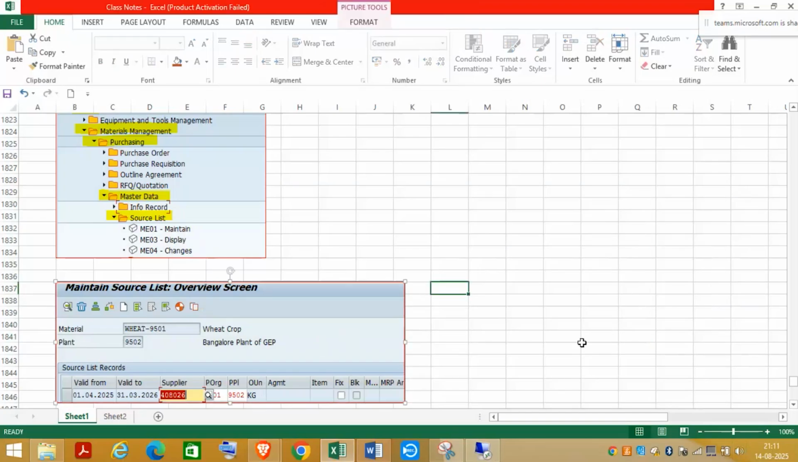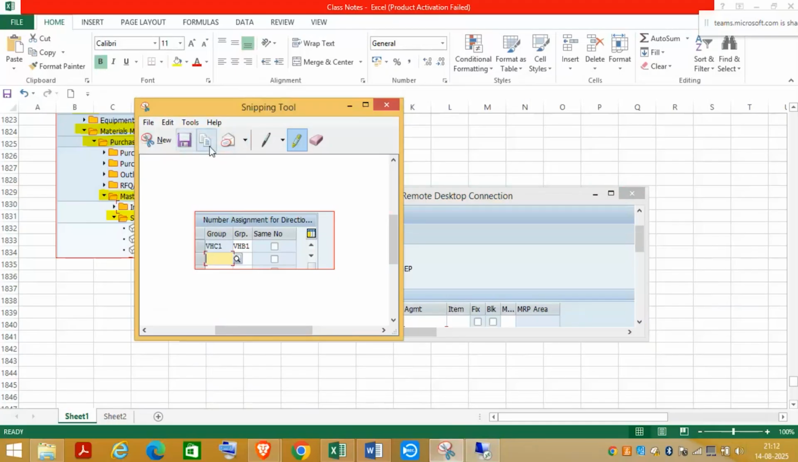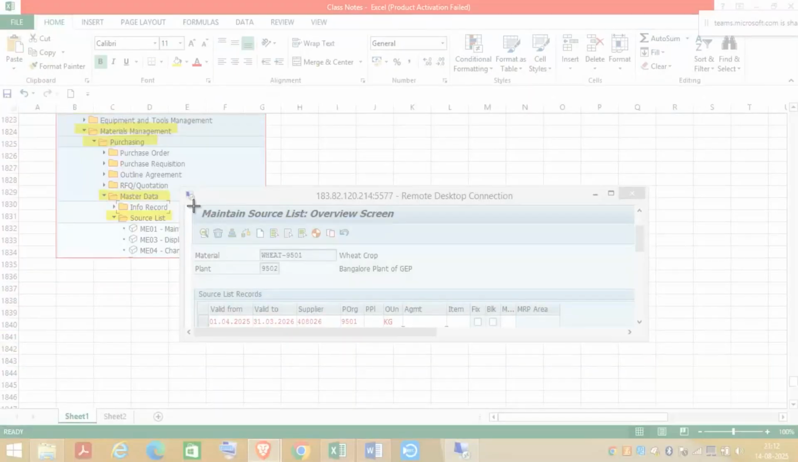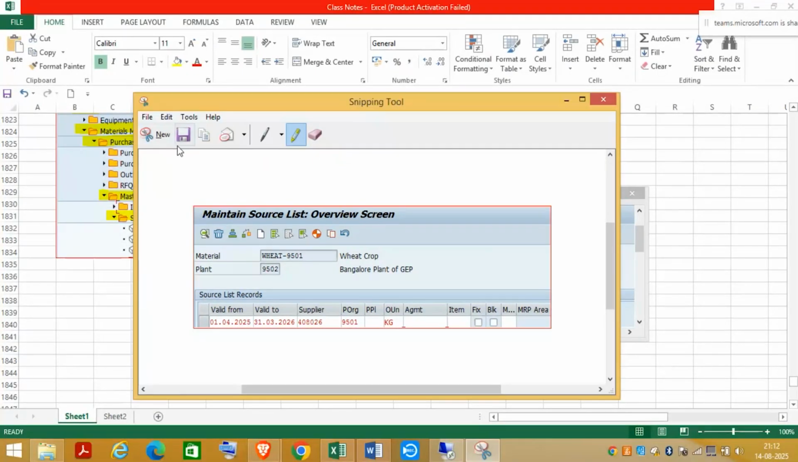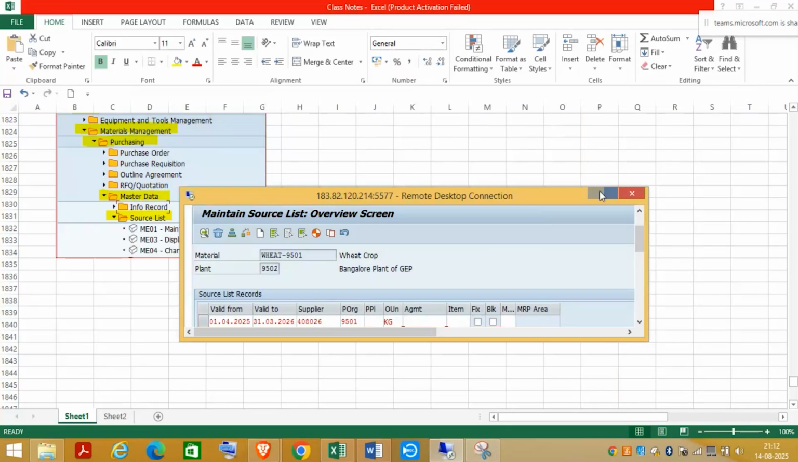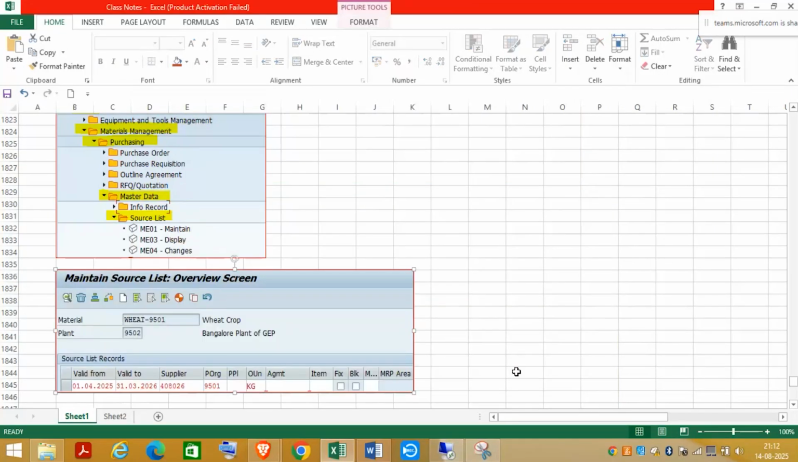So let us remove this, and we have created the source list. New. So this is how we create the source list. Okay. Now, clear on the source list. You can keep adding more vendors in the source list. Okay.